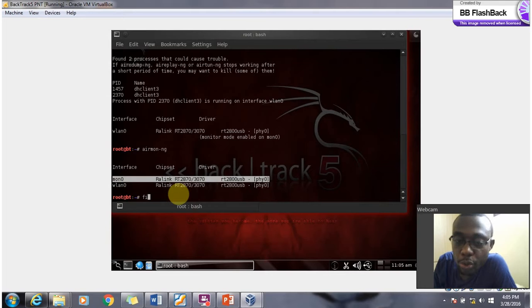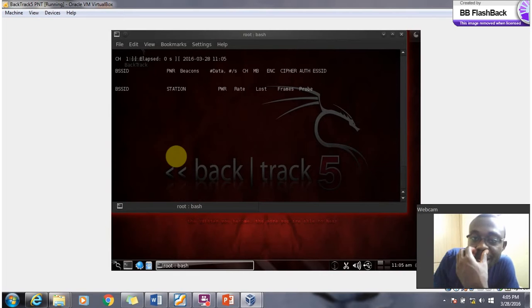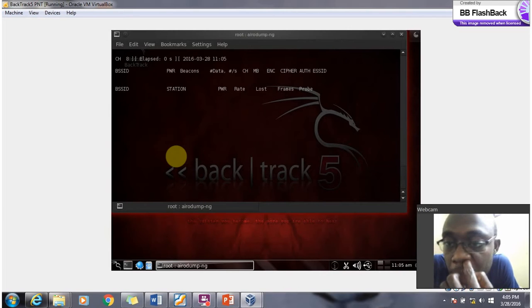Now if you also run ifconfig, you should be able to get the mon0 interface coming up. Okay, so next we want to listen to the airwaves, and this is something that the attacker will do. Just run normal airodump-ng, feed it the monitoring interface mon0, and then basically listen to the wireless network for the various access points.